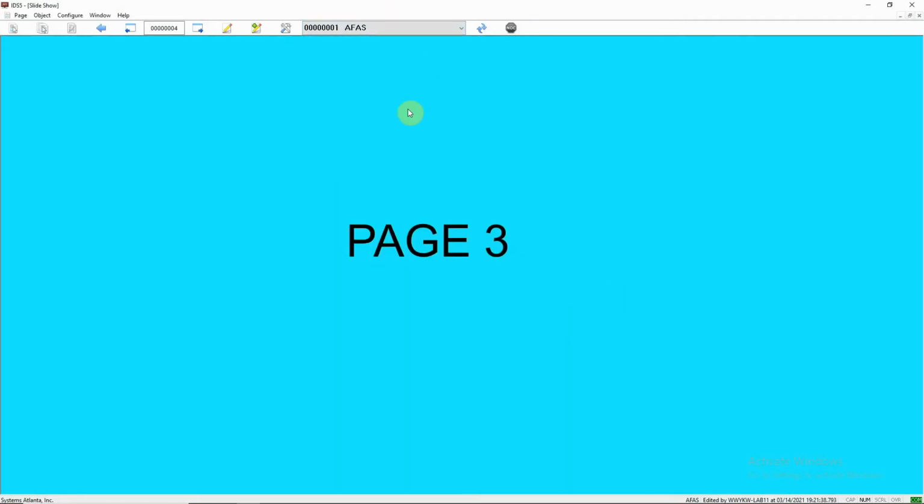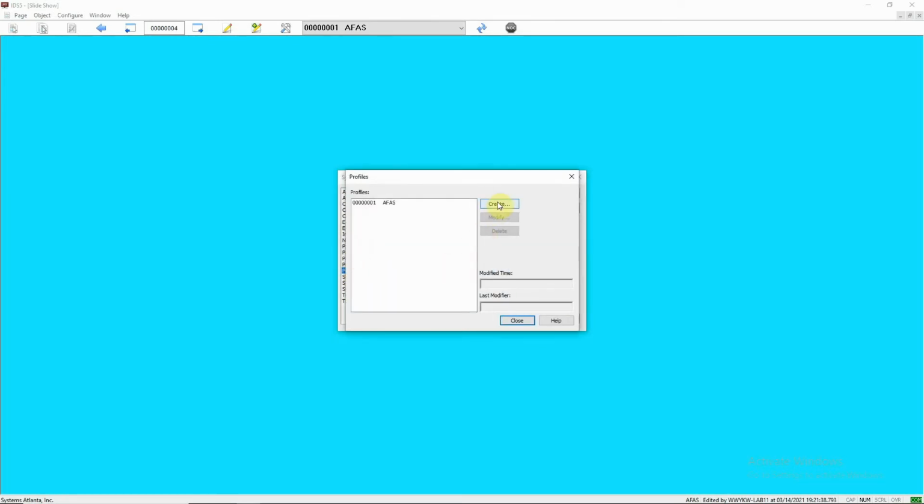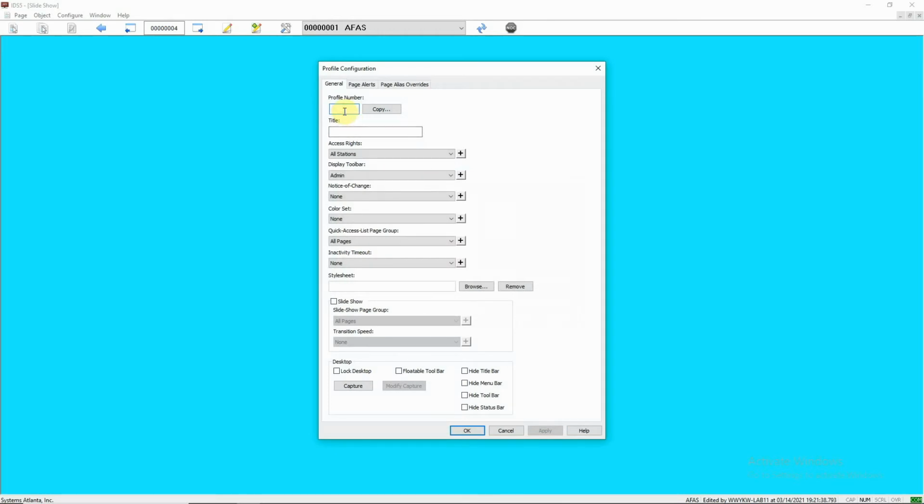Now that we have our page group, we're going to apply it to a profile. So we'll go back to Configure and System, Database Password, double click Profiles. We don't want to do this on our AFAS profile. We want to do this on its own separate slideshow profile. So I'll choose Create, and again I'll give it a number and a name.